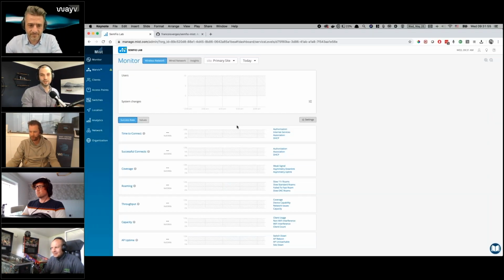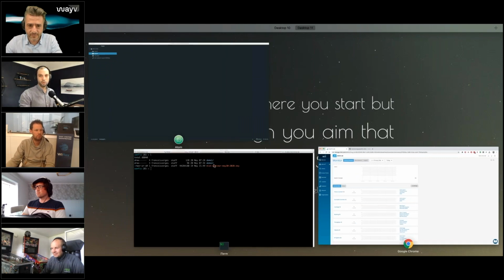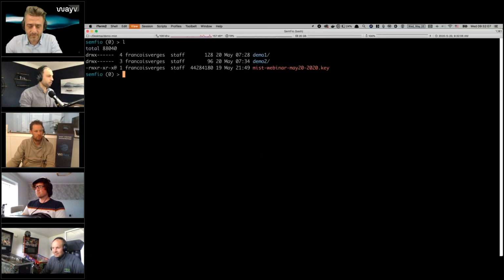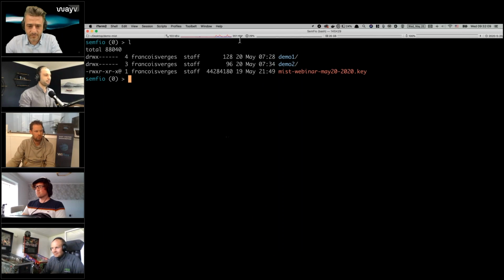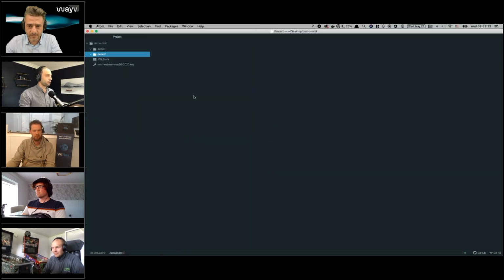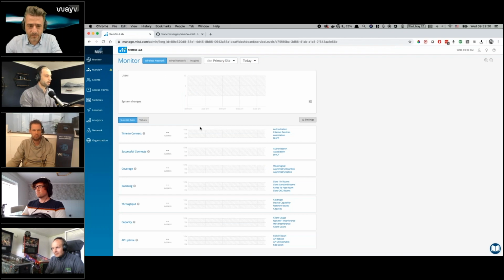We can, yeah. Okay, so here I'm going to juggle between my browser, where I'm connected to my Mist dashboard, and a terminal. I'm going to increase the size a little bit. I have my terminal where I'll be running the script, and then I have a text editor or code editor, name it as you want, where we'll be writing the code. So the first script we want to do is create a simple API call to list all the SSIDs part of a Mist site.